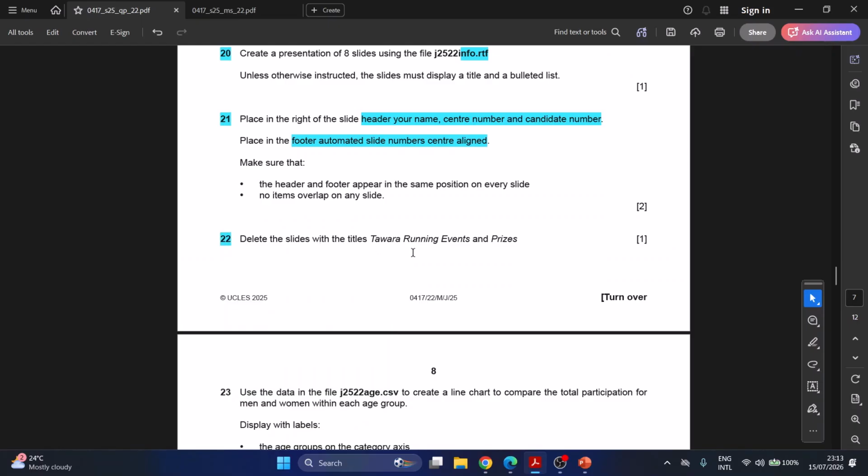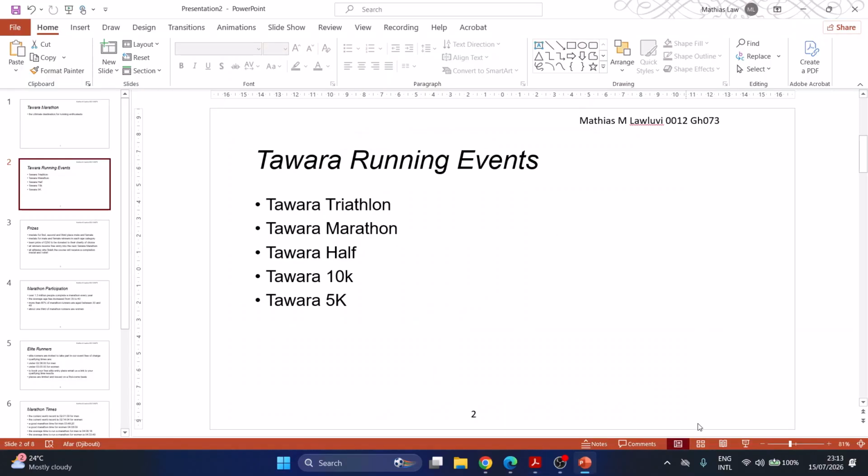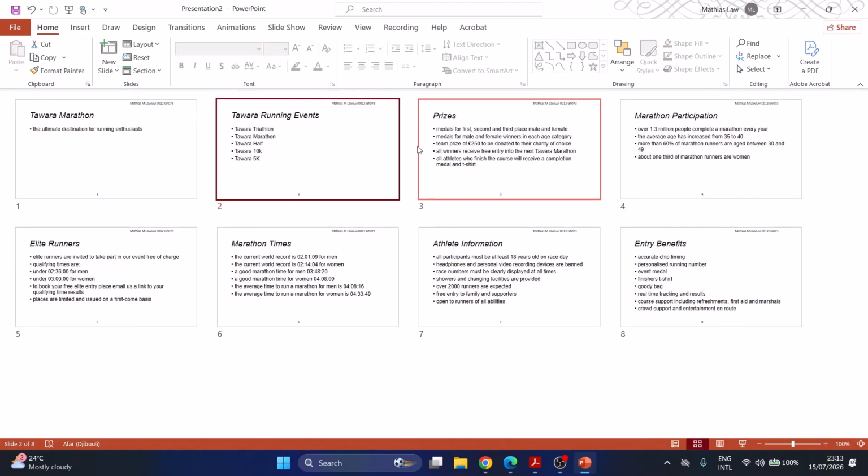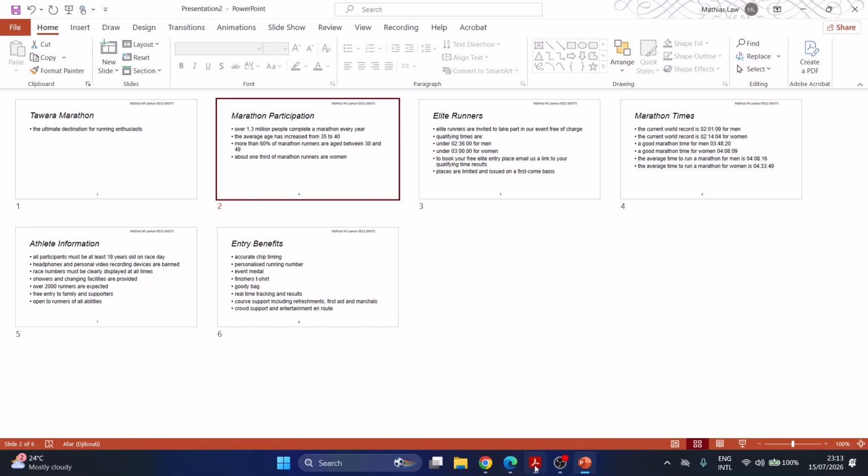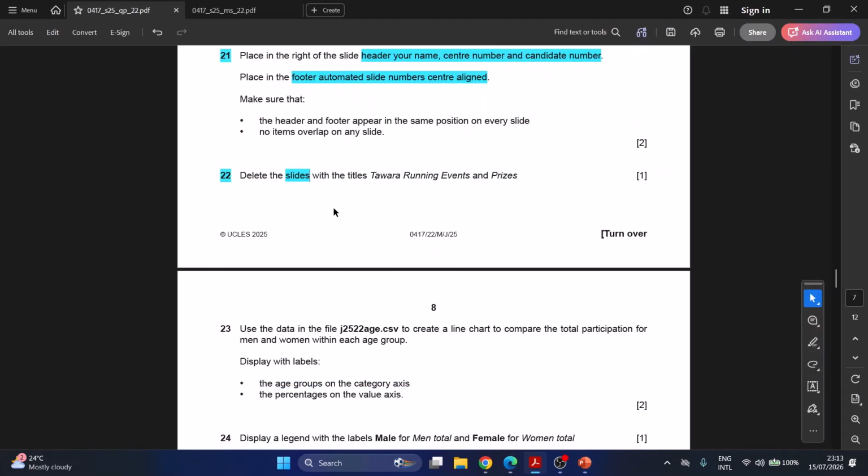It says to delete the slide with the title Tawara Events and Prizes. So here it is, slide 2. We're going to go here and click on the slide sorter, which reveals all the slides at a glance. So we're going to delete this one: select it and hit the delete button. So that slide has been deleted.